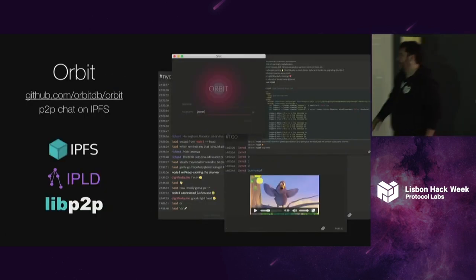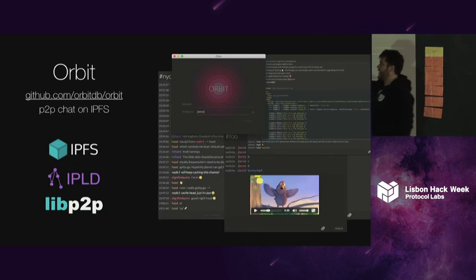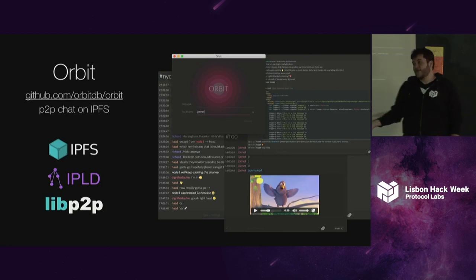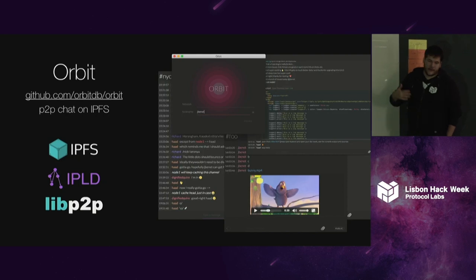And I guess the last example is chat. It'd be great to be able to have a chat application that just works in a completely distributed environment where we in this room could continue talking, whether or not we can connect to the rest of the world, and we could have channels and so on.